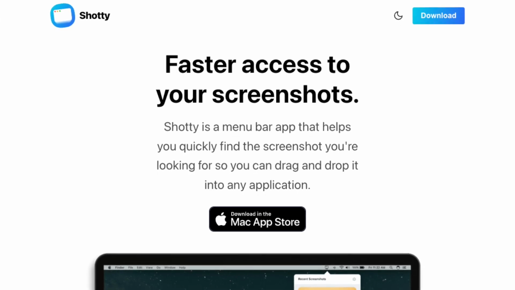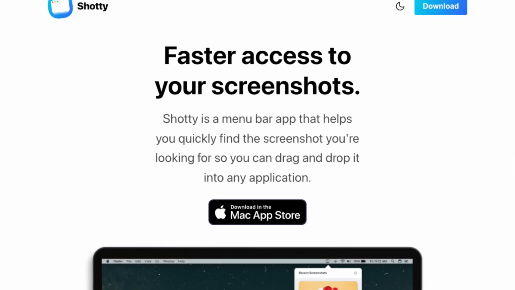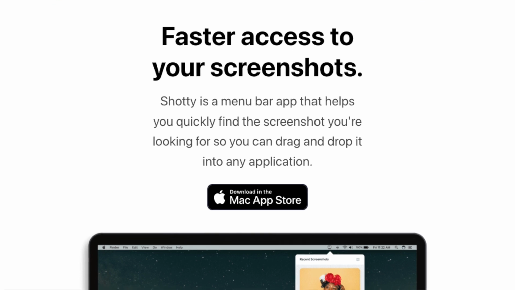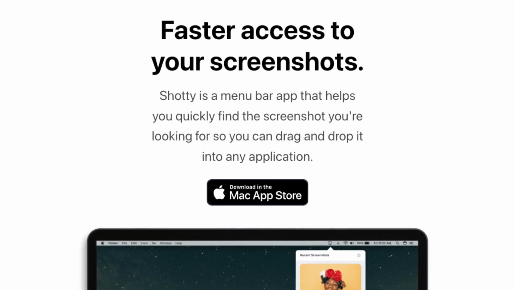Shoddy is a cheaper screenshot-only app that's about $8, and it allows for annotations, and it has good UI for screenshots that you're taking, better than what is included with your computer anyway. It doesn't have all the additional features, but it's nice and simple.